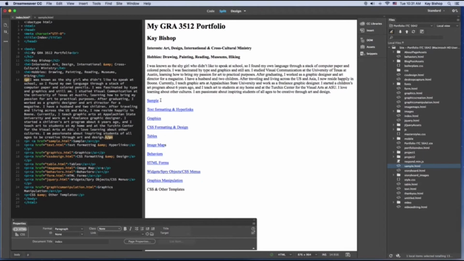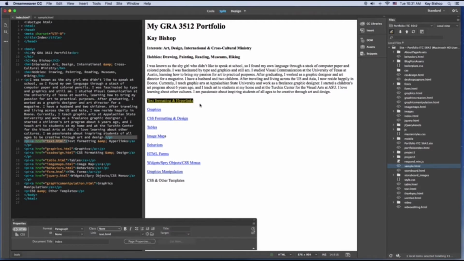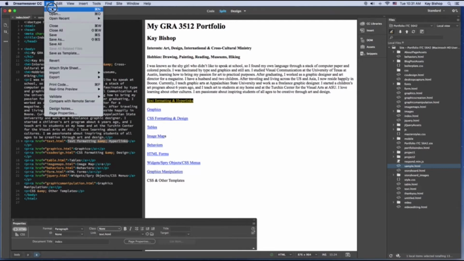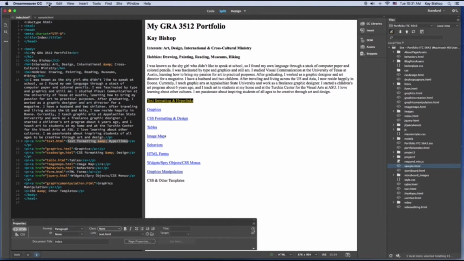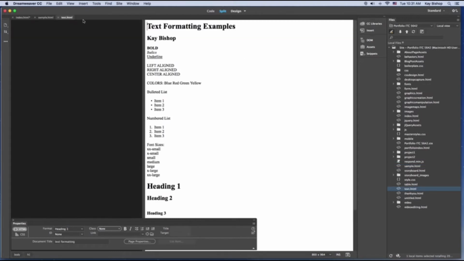Then for your next line, instead of sample, you're going to have the text formatting in hyperlinks. So go ahead and create a link called text formatting in hyperlinks, and you want to create a new page. So go ahead and go to File, New, create a new HTML page. I have mine created already, so I'm going to open up my text HTML. Name that text HTML. Remember to use lowercase.